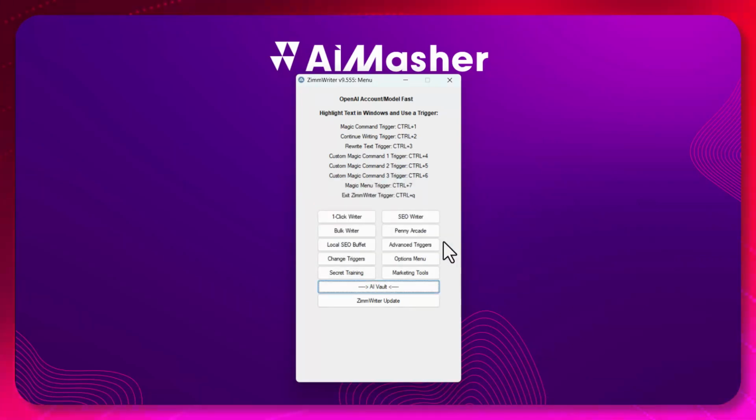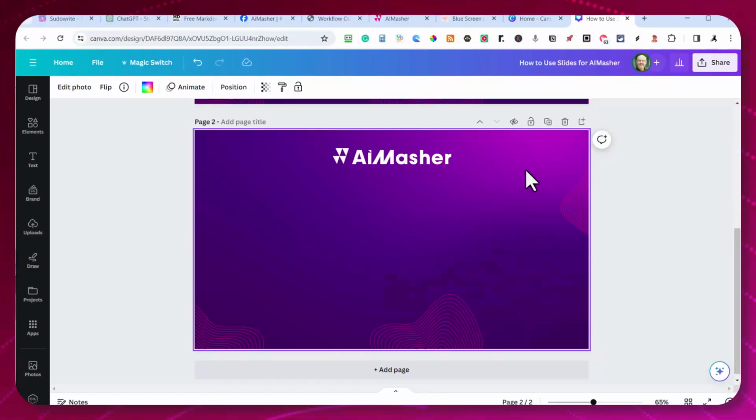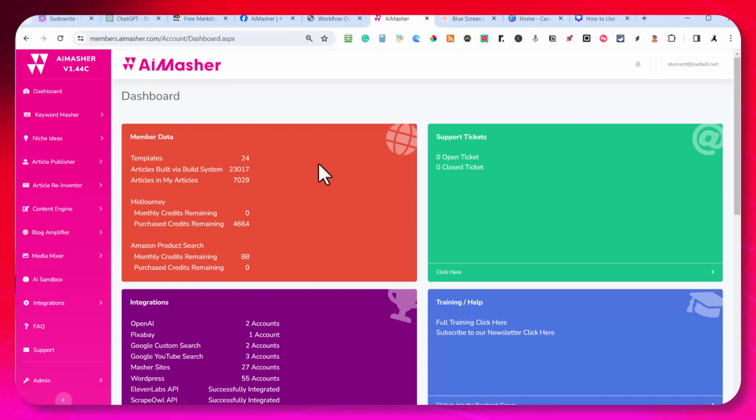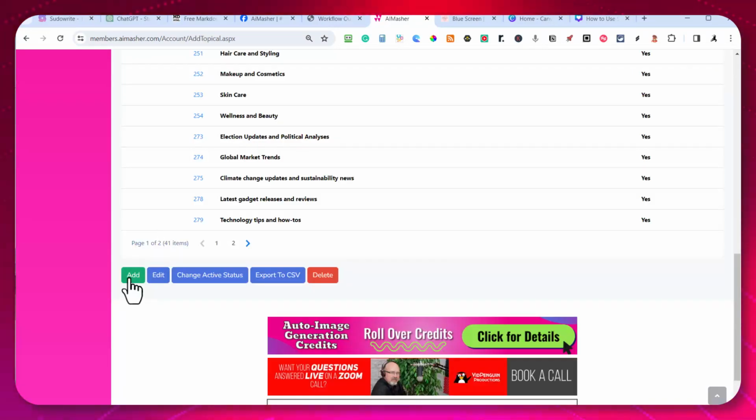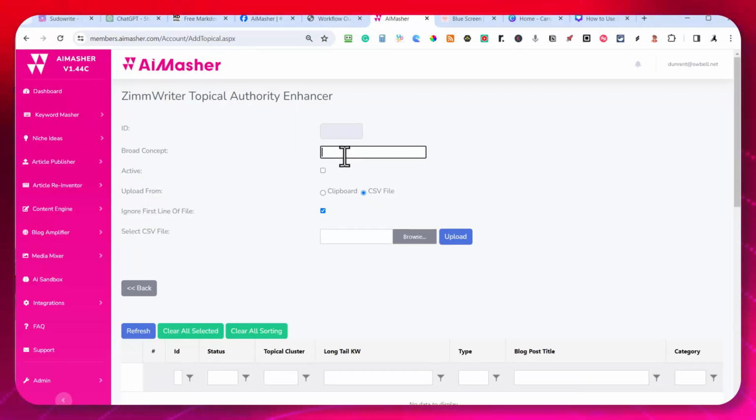Now I'm going to go over to AIMasher, click on the dashboard, make sure you're in the dashboard to start with, and we're going to go Keyword Masher, Topical Authority. This is what we're going to click, and I'm going to click Add. Come up here and we'll say e-bike buying tips. I'm just going to give it the same name, and we're going to bring it in from a CSV, not a clipboard. Okay, ignore the first line, which is the header row.